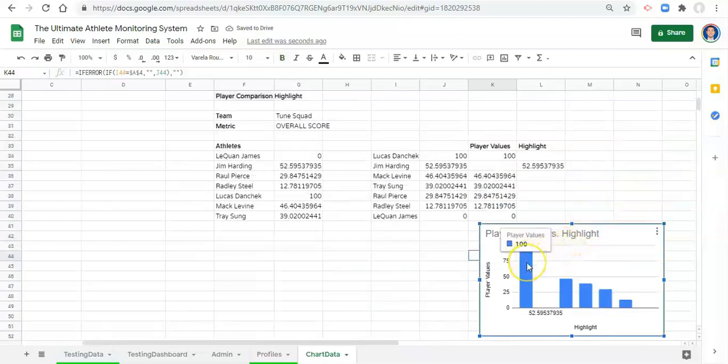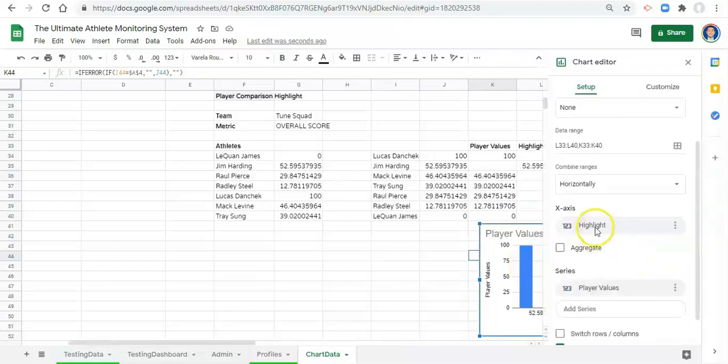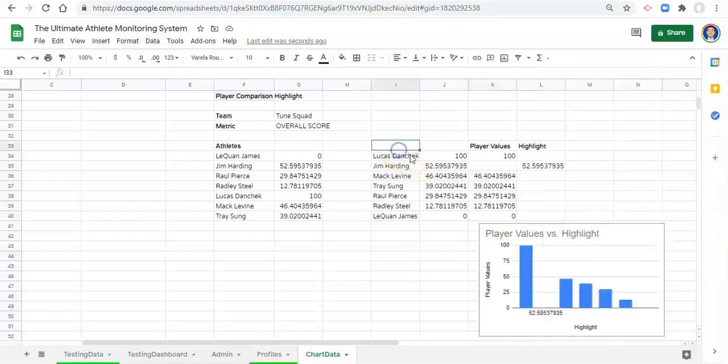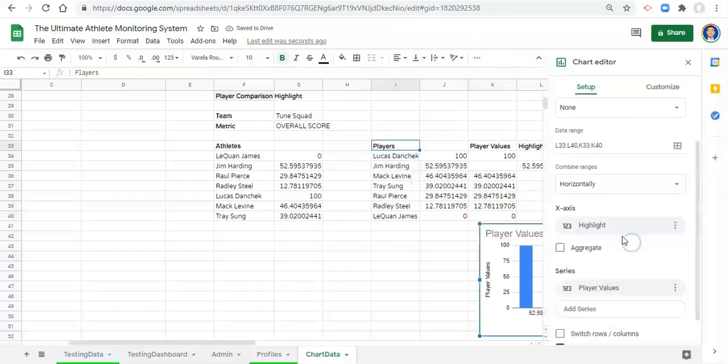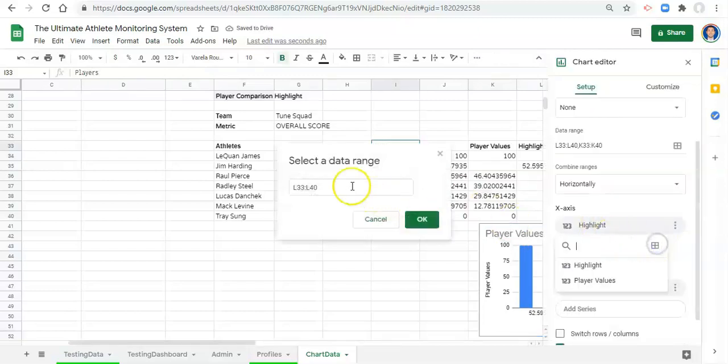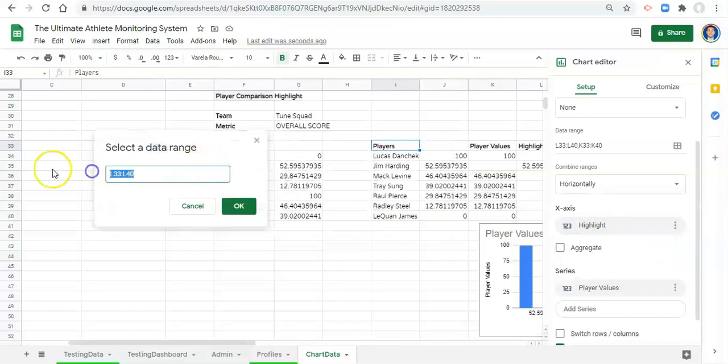For this chart, let's edit it and change this x-axis. I'll call this players up here, and we'll edit it and change the x-axis to be the players column. So I33 colon I, which is all the players in column I, and click OK.